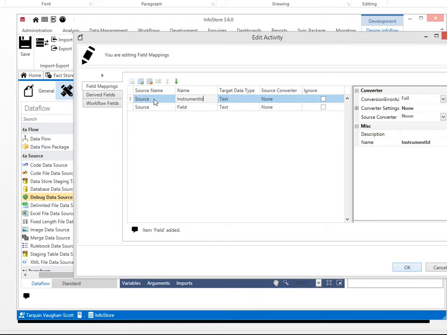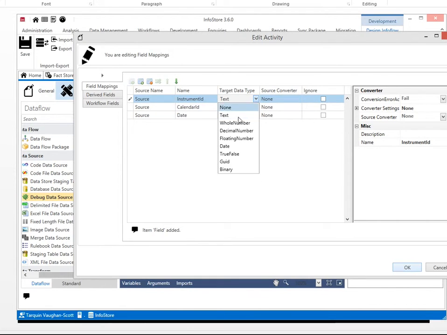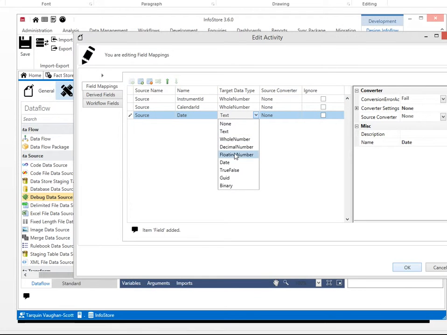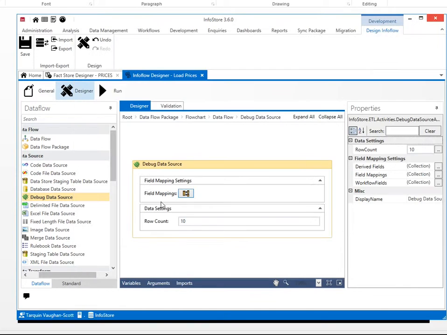Instrument ID, calendar ID, my date. Make sure we have the right data type. And then we need that last field for the price. It's the decimal number. The system will generate 10 dummy records for me.